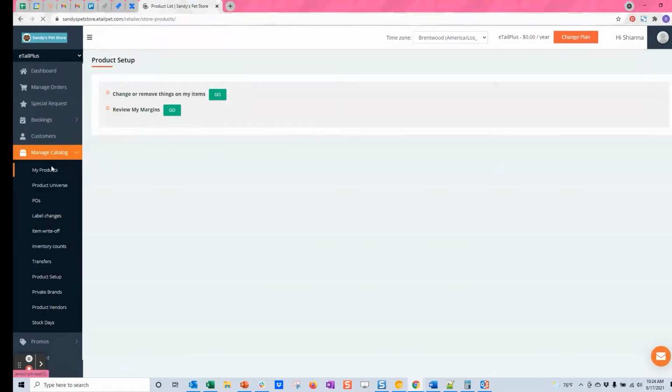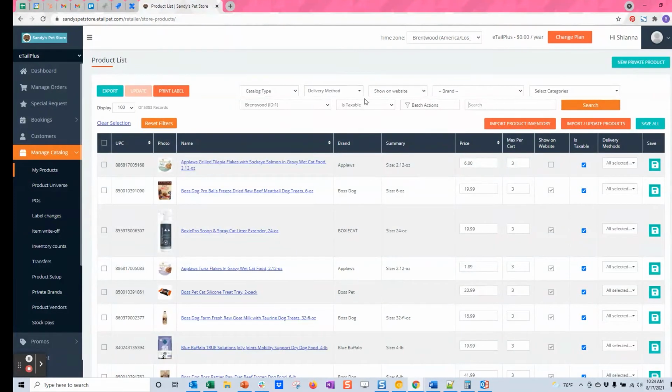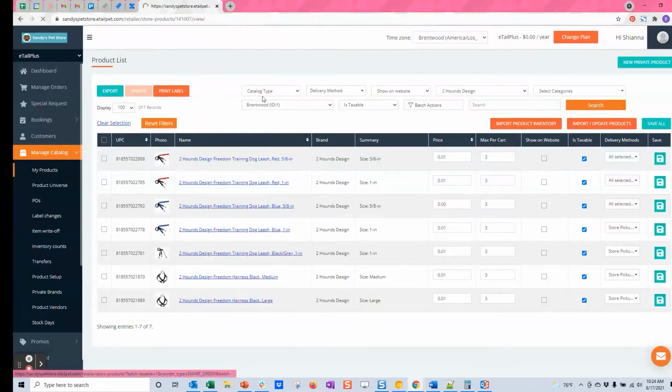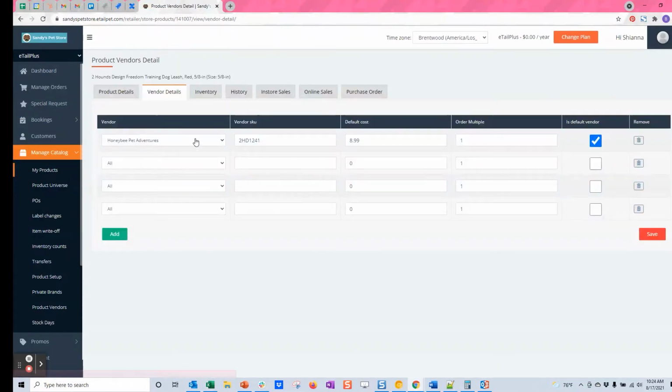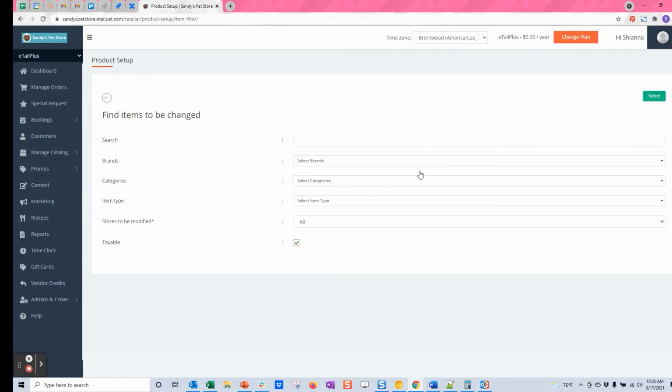Let's go ahead and go check the updates in my products. And when I go to the vendor details tab, look here, my vendor SKUs, my default costs are all updated, so I'm good to go there. You should probably spot check a few if you have a long list. I'm going to do the same brand, same store.